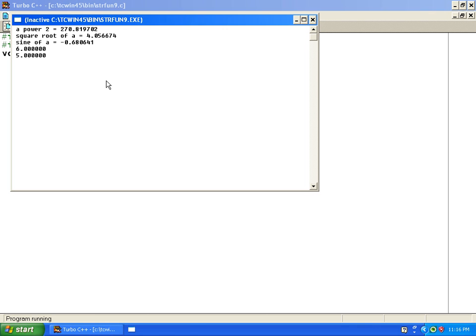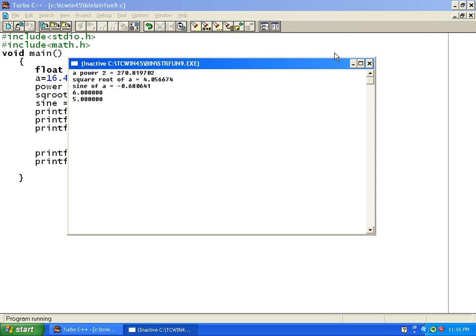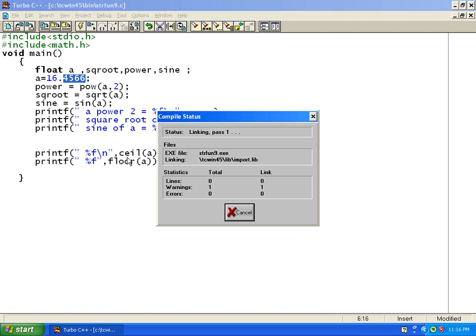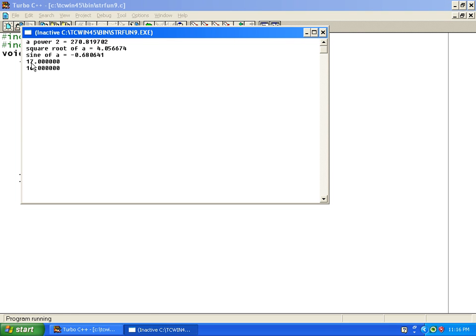You can change here ceiling of a and floor of a. You can see it will come to 17 will be the ceiling value and 16 will be the floor value. You see 17 will be the ceiling value, 16 will be the floor value. So this way we can use some functions from the mathematical library.